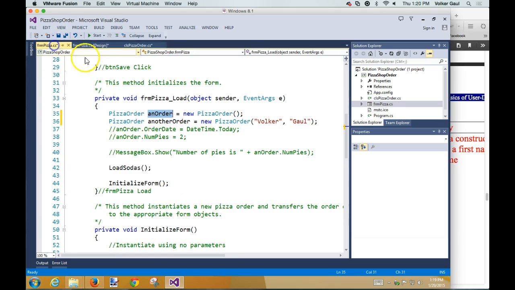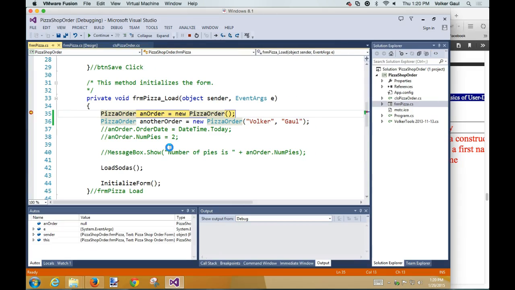So back to this. Let's put a breakpoint in here. So would it let you create another order that has the same name as the first one, but with the parameters of the second one? I'm going to ask you to ask that again in just a second.